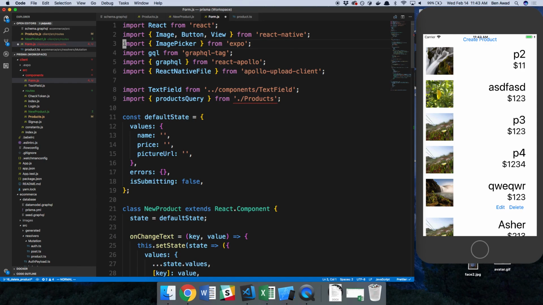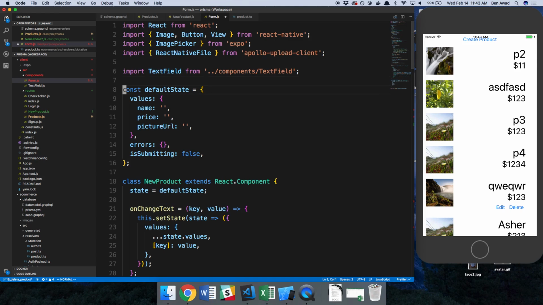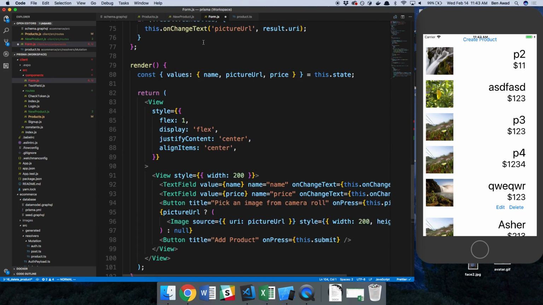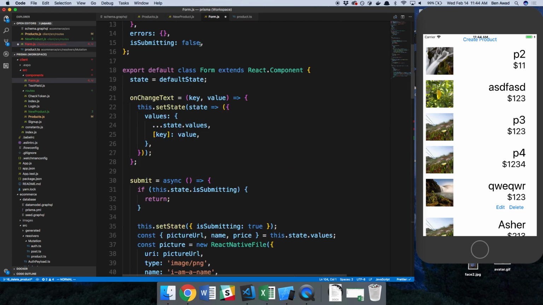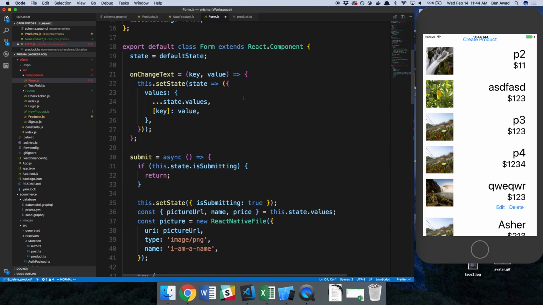Now for this, the things that we need are non-GraphQL related, so we can get rid of all this GraphQL stuff, and we don't care about the products query either. What we do care about is the default state, and now we can call this Form, and I think we can just export default Form. Don't think we need to do GraphQL at all. Alright, so everything looks good here. Change text is going to be the same.